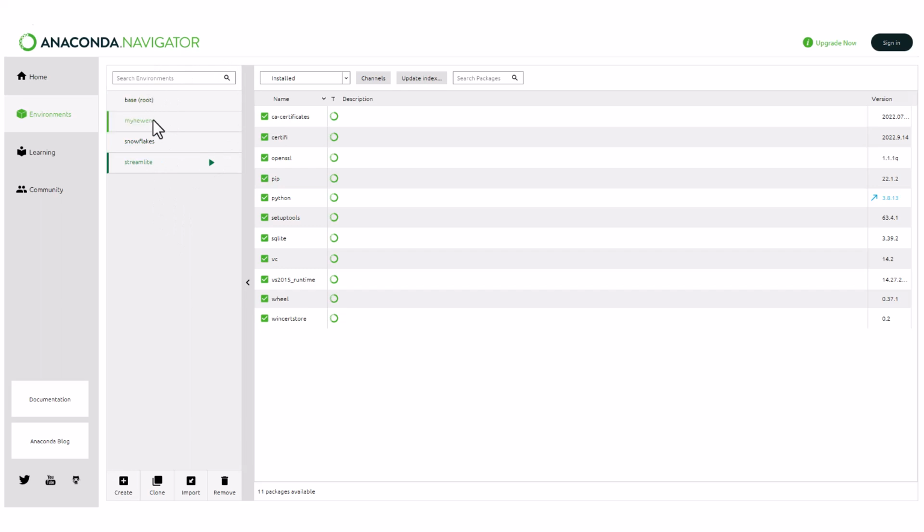So I have 4 environments here. This snowflakes is a clone of my new env, while Streamlights is imported from outside on my local computer into the Anaconda Navigator. So that is how to do imports into the Anaconda Navigator.